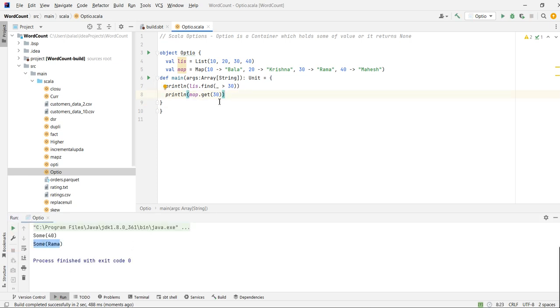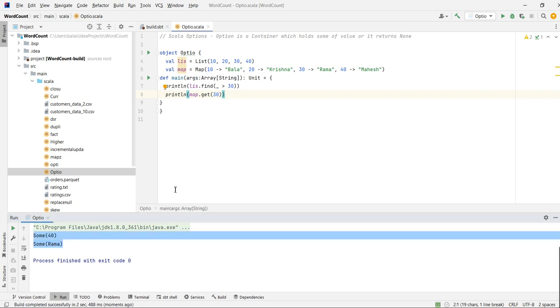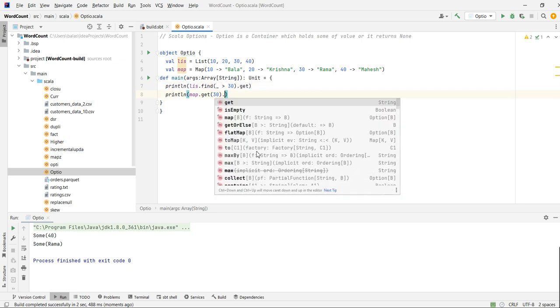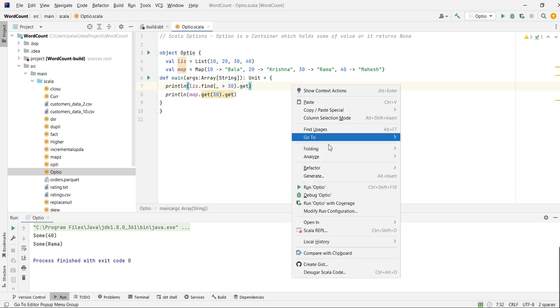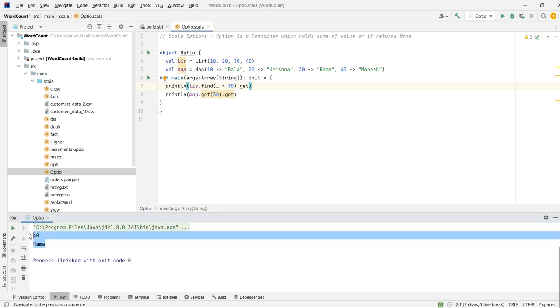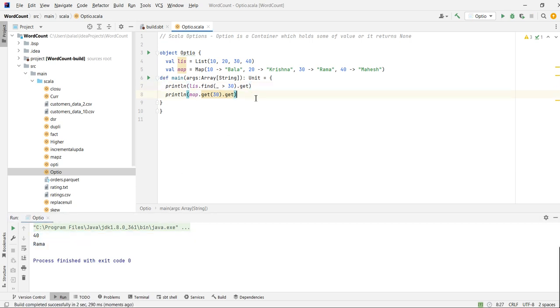Now, what if I want to get only the values? I don't want to return the Some. In that case, let's apply the get method. This will return the value. See, it has returned only the value. Now what if it is 50 here, and greater than 40 in the list? Now we'll run this.